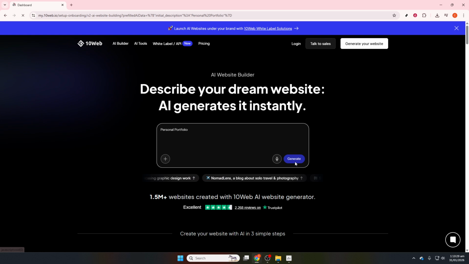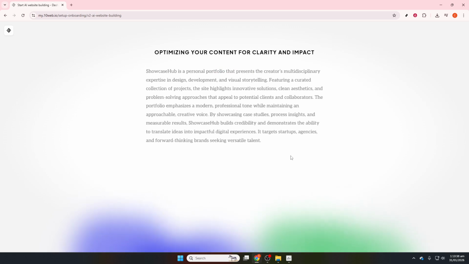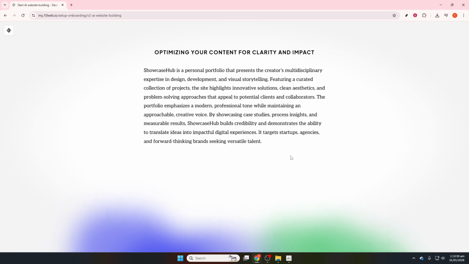Next, add your business details. Select a business category, enter your business name, and provide a brief description or answer the prompts the AI gives you. Choose your language and style preferences to guide the tone and visuals. When you're done, click Next or Finalize. The AI will use this information to generate your text, layout, and images, so be specific and clear. Mention your audience, services, and any key differentiators.